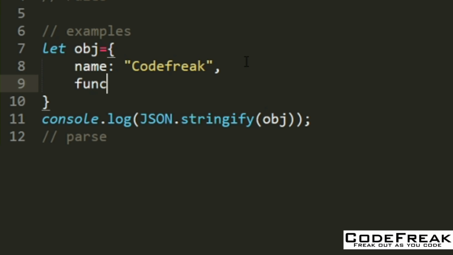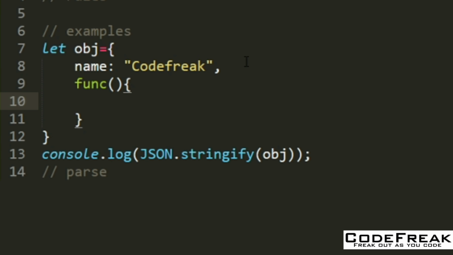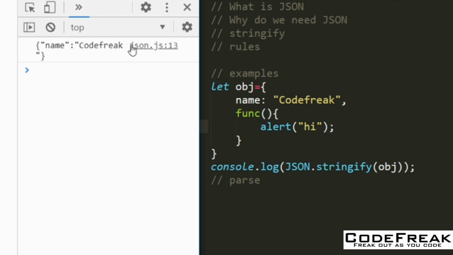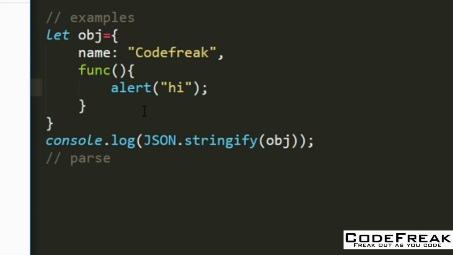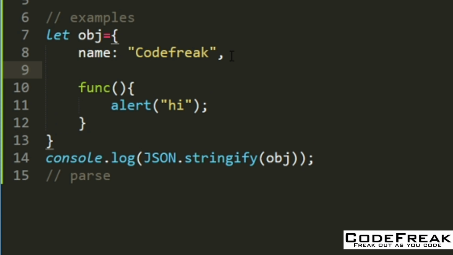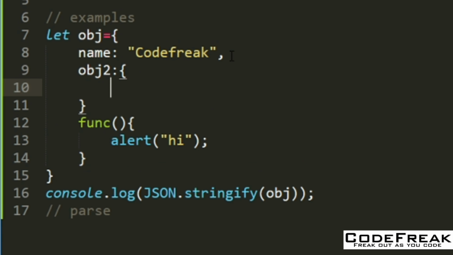Let me make a function, func, and let this function have some alert, say hi. Now let us see what happens here. See, the function as such is not there. That is something you can remember. But if you have another object inside this, let me give it obj2, and then put a colon, and maybe we'll have one property called name again.